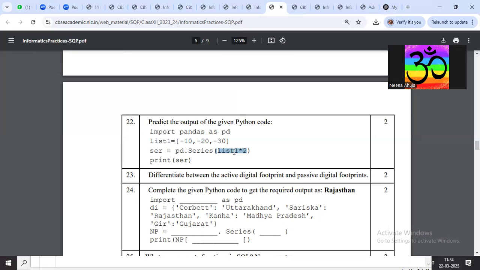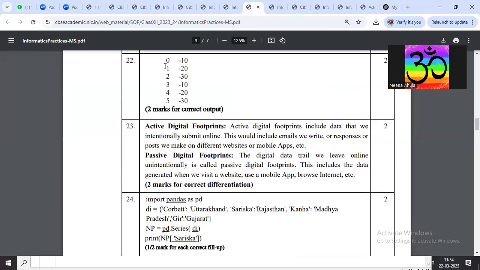And with that value the series is created, print series. So how the output will come, and how you have to write the output, is -10, -20, -30.